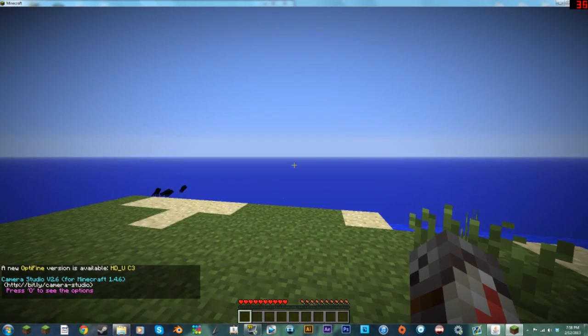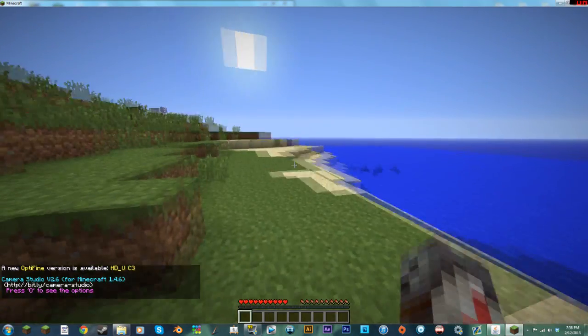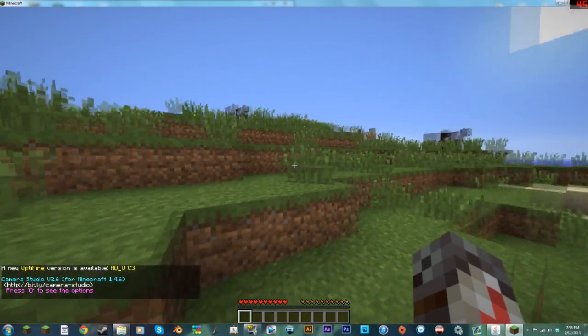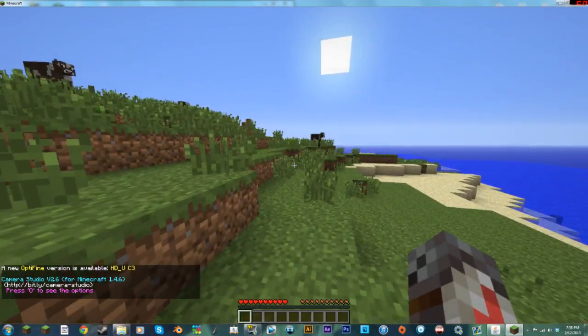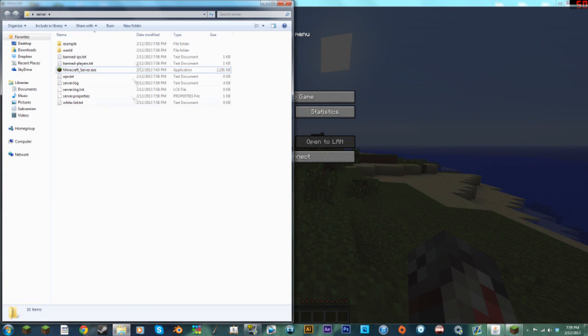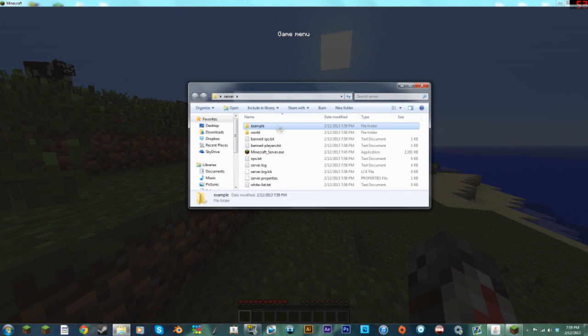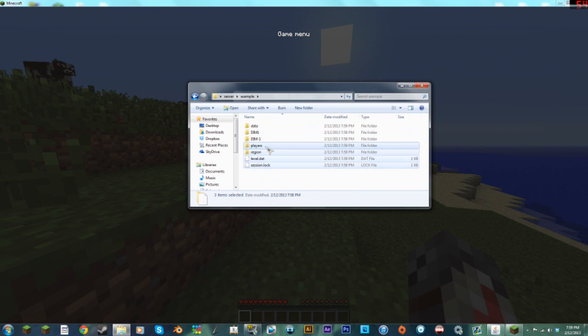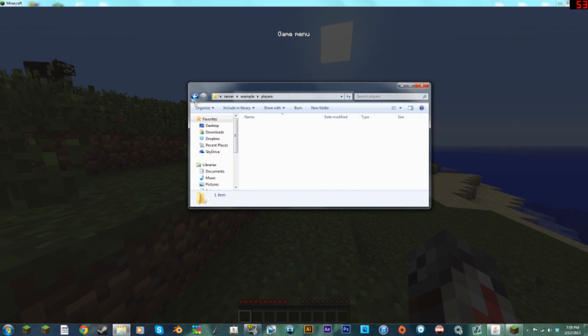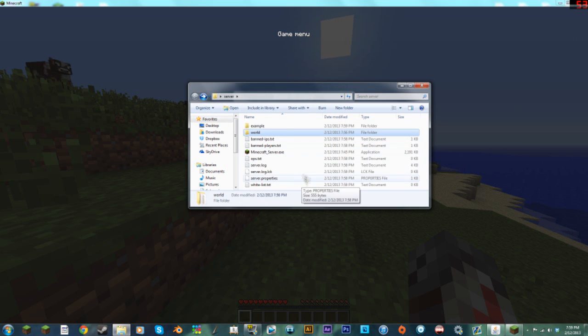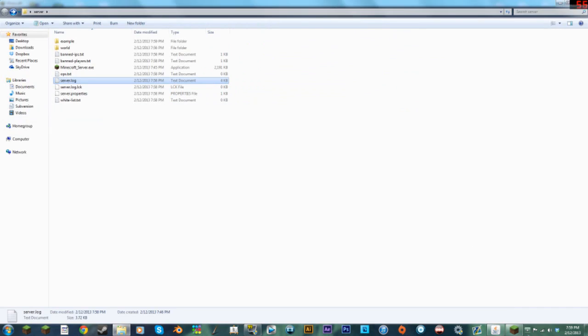So you see it's changed to best server ever. And you see it still works. And oh yeah, you see there's a new place because I regenerated a new world, and you see it generated a folder called example, which has all the data and players and stuff. So does this one.